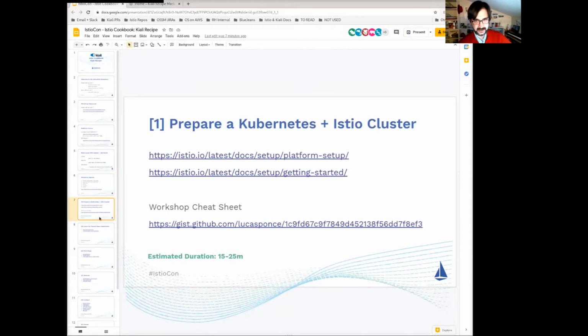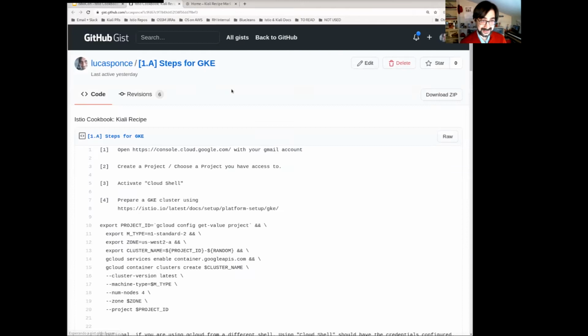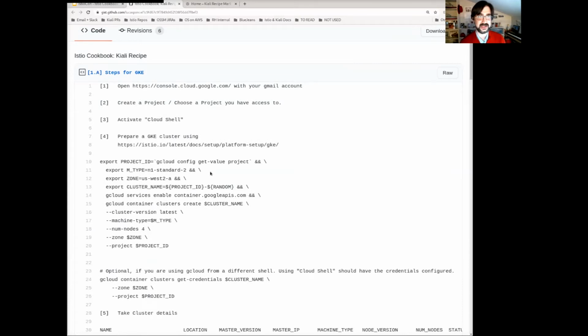Okay, so the first thing that we are going to do is prepare a Kubernetes and Istio cluster. We are going to use the Istio.io platform setup and the getting started. As I don't want to teach you how to browse this documentation, I prepared a workshop cheat sheet at this URL. If you open it, it's basically the very same thing, but in a way which is easier and faster to just create a cluster.